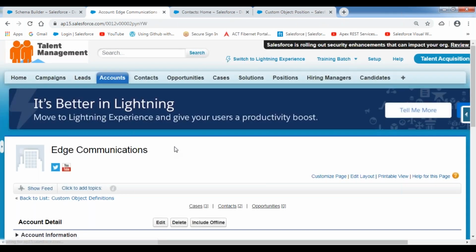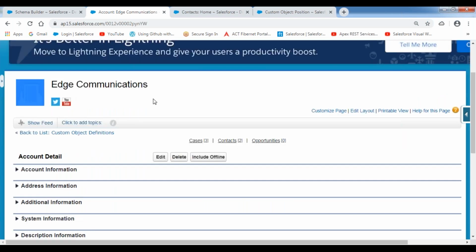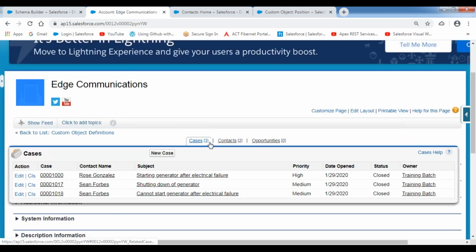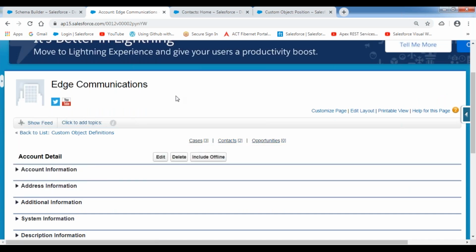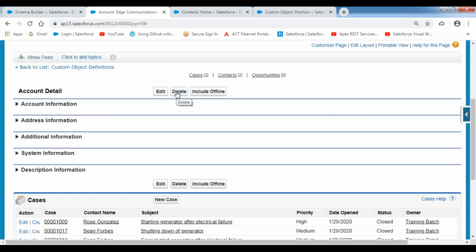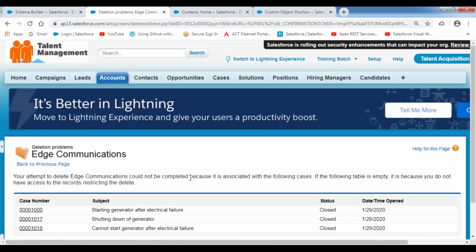So now this is my account record with the name Edge Communications, which is having 3 cases and 2 contacts available, and no opportunities are available. So let me try to remove this account record, observe what will happen. Click on delete. Let's see what happened in this case.